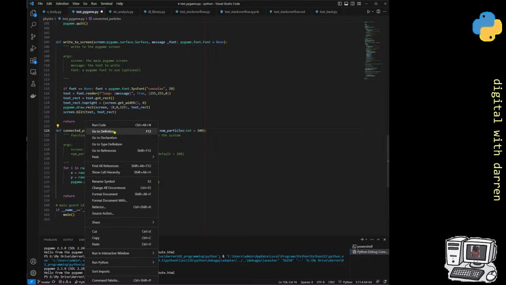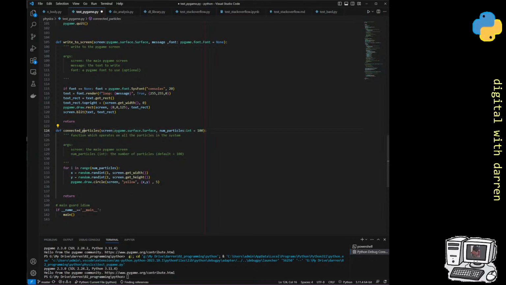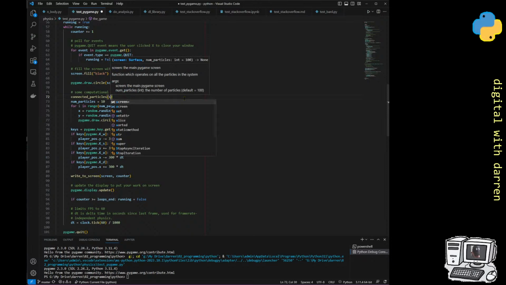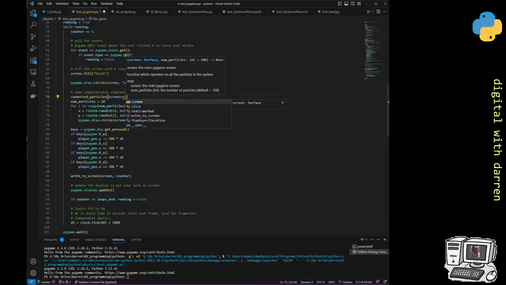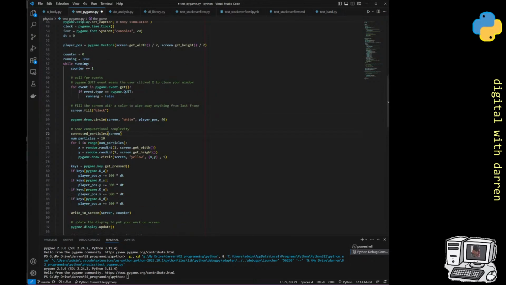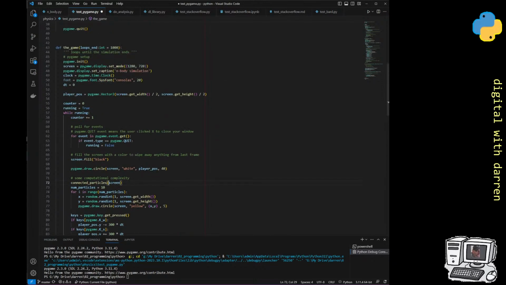So go to definition. Oh no, not go to definition. I want to actually go to references there. But let's just scroll up anyway because it'll be there. I now need to pass in here screen. And in our case, screen equals screen. Right. There we go. Screen equals screen, but we can pass it in. And our screen here is right at the beginning, our original display.